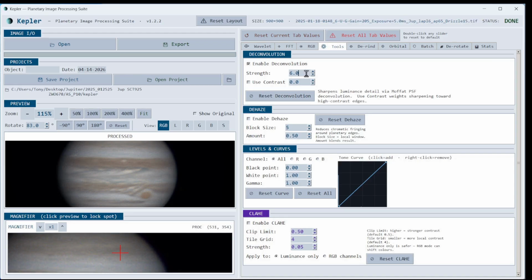And I don't want to go too much on the sharpening, so let's dial that back to about 2. And if I select use contrast, that will weight the sharpening towards the more high contrast edges. So let's take that to about 1. And then the next thing is there is a local contrast enhancement that you can play around with. But for the purposes of this video, I'm not going to use that. But I encourage you to play around with that for yourself. The next one is the de-ring settings.